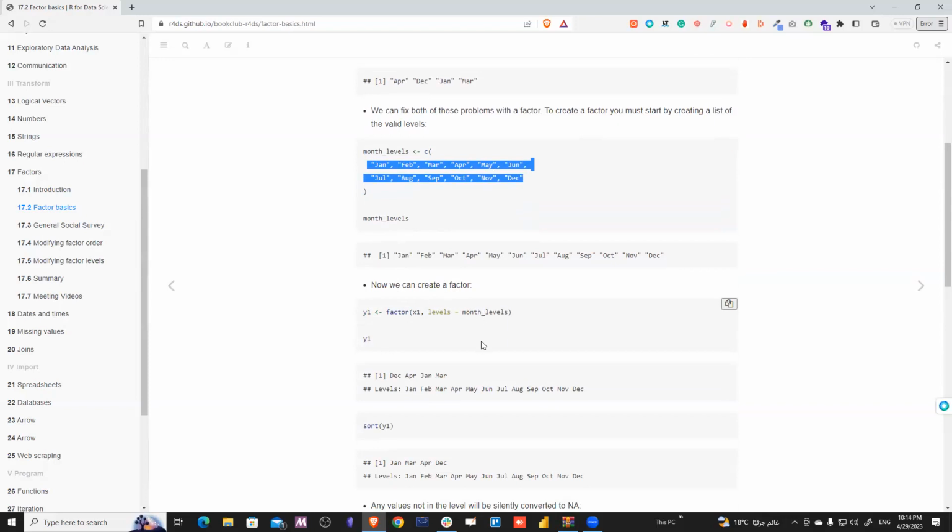And I think levels is like how we should order them in a hierarchical way. At least this is how I think about it. So y1 here is basically converting the x1 variable into a factor. We transform it to a factor, and we give it levels that we should order according to.